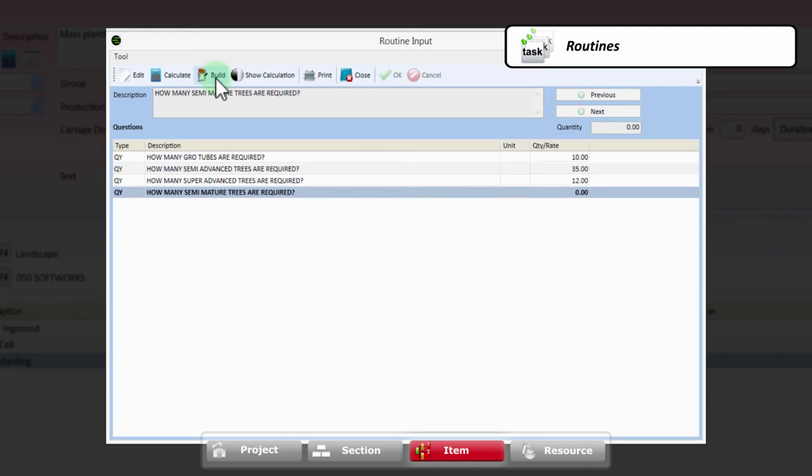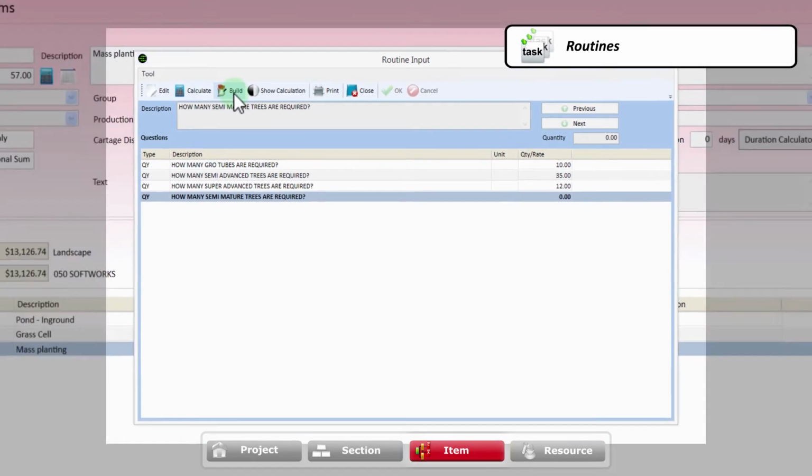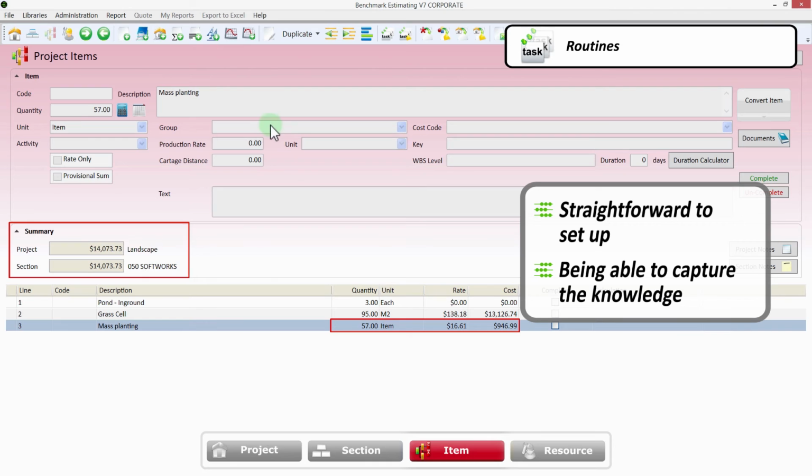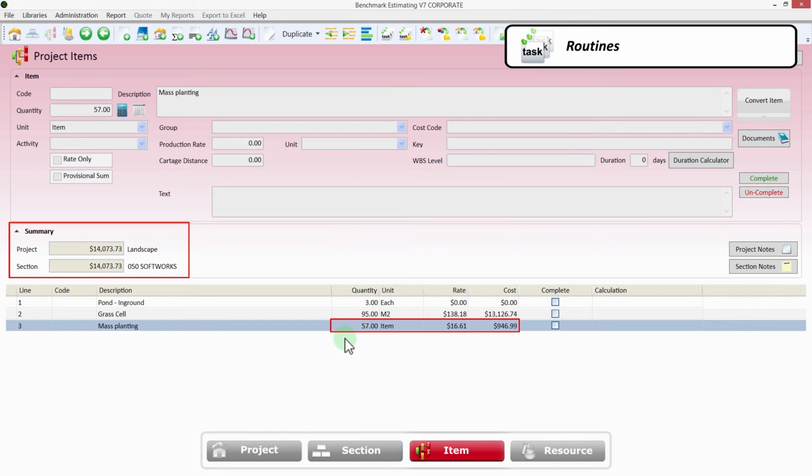Take a moment to take this all in and imagine the power that Benchmark routines can bring to your business. Routines are extremely straightforward to set up for your business and have the added benefit of being able to capture the knowledge of your senior team members and be used throughout your business.